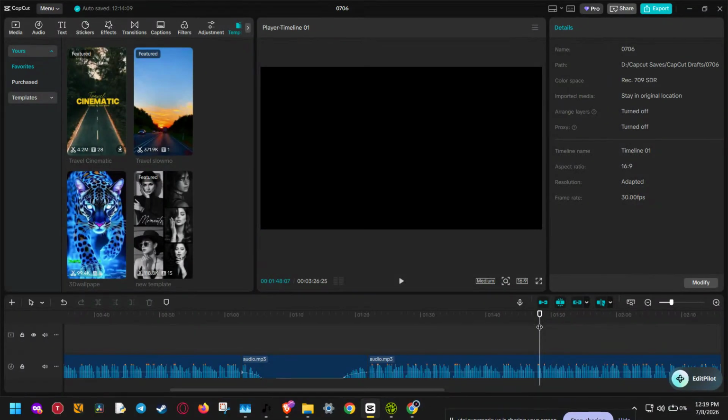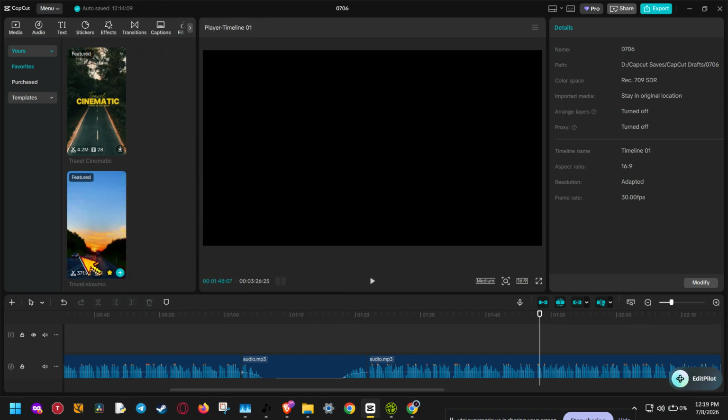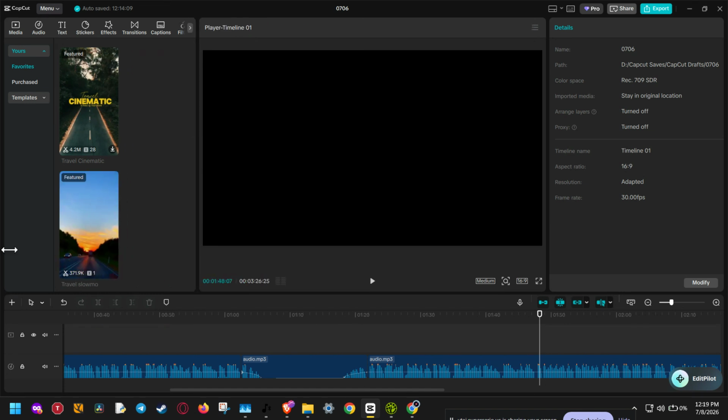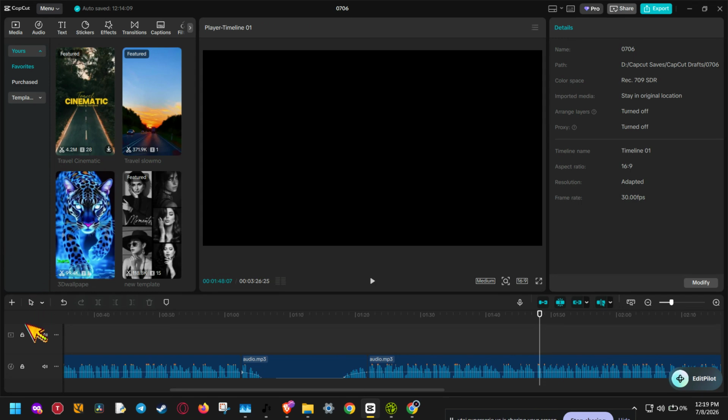If your CapCut workspace looks messy, panels are missing, or the layout just doesn't feel right, don't worry. In this video, I'm going to show you how to reset CapCut layout settings back to default in just a few seconds. This is a super helpful fix if you've moved things around accidentally, or if CapCut is not displaying the way you want it to.